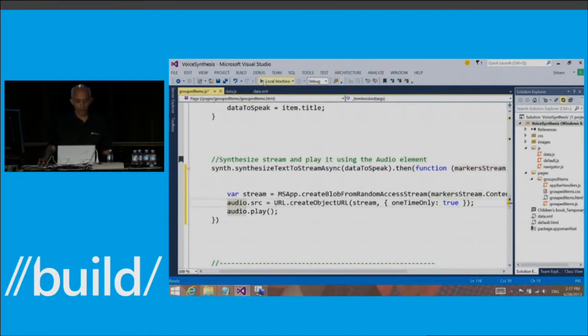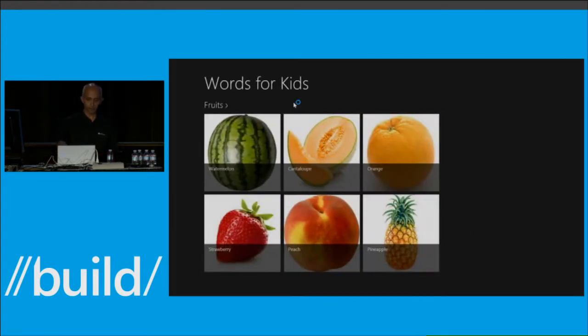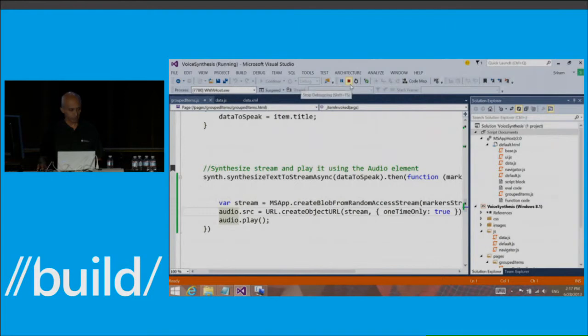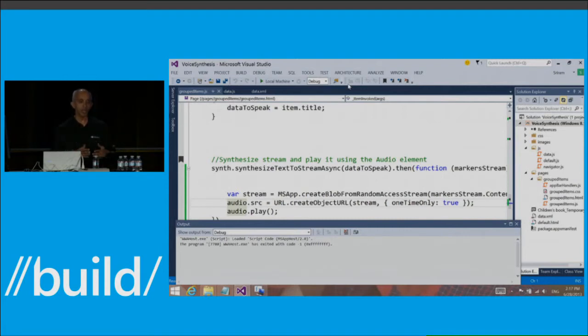So let's go and run this code. Watermelon, orange, peach. So that's all there is to it in terms of adding speech synthesis to your application. Just a few lines of code.